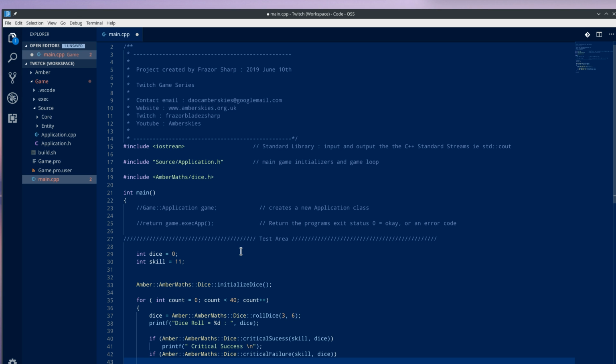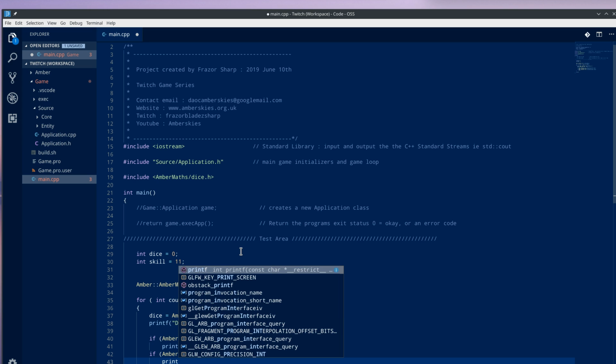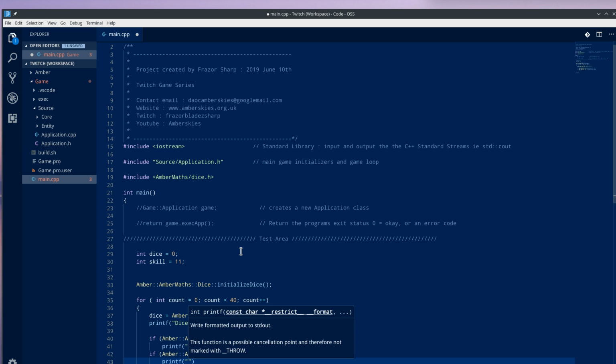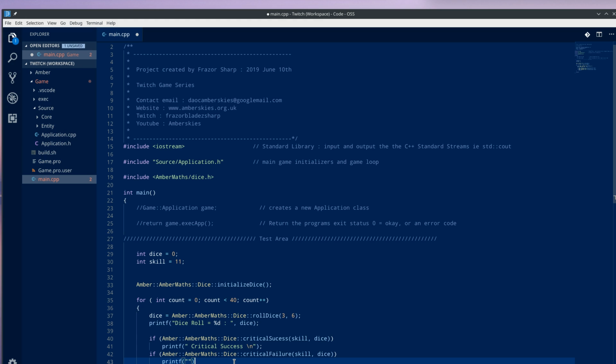Then we will printf. Very, very simple test procedures that I use because there's no point in making complicated stuff, is there? Sorry, I can't see what I did on the last one. Thank you. Space. Critical failure.